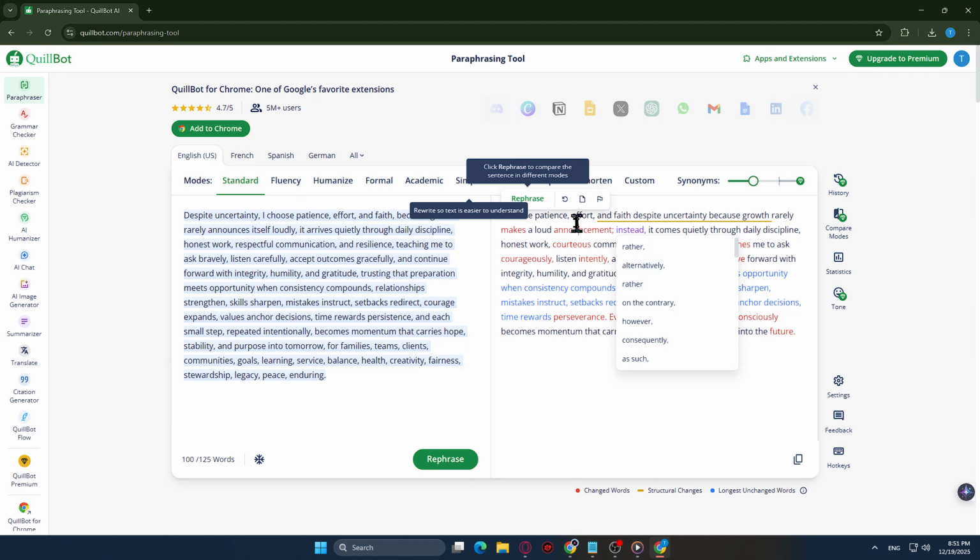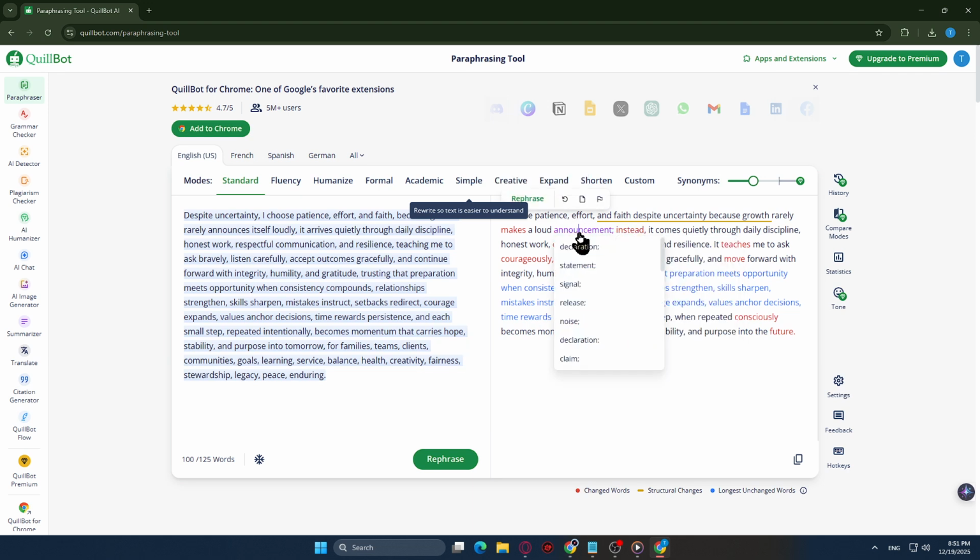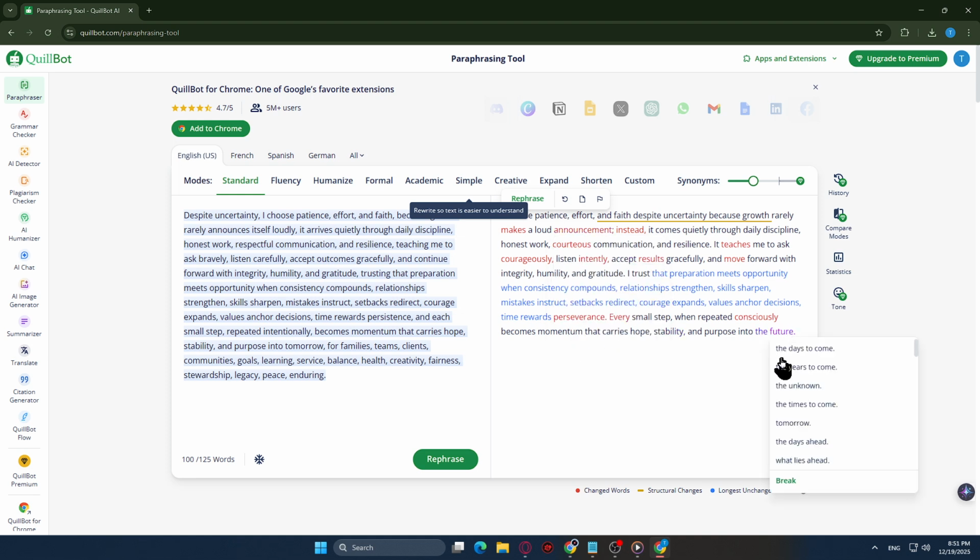Check that the key points are accurate, the tone fits your audience or assignment, and specialized terms remain correct. Don't paraphrase direct quotations. Keep them in quotation marks and include proper attribution. And remember, paraphrasing can improve originality, but it does not replace citations when you're using someone else's ideas. When you're satisfied, you're essentially done.